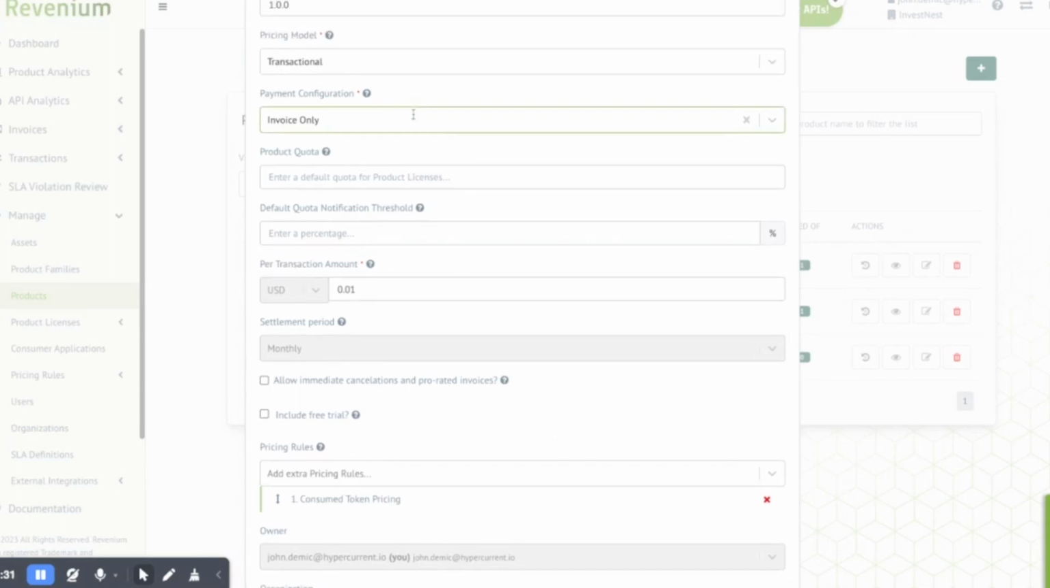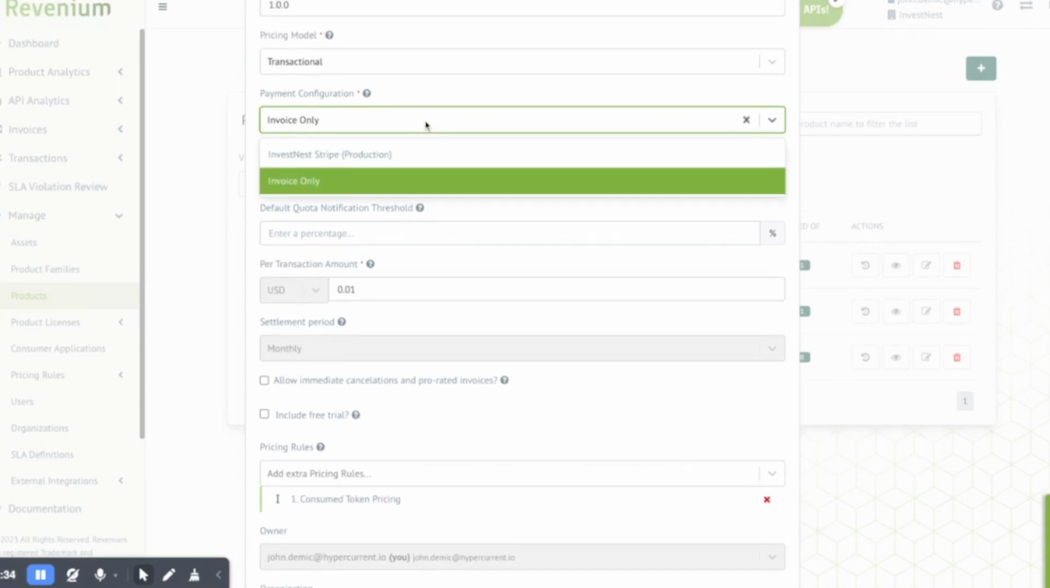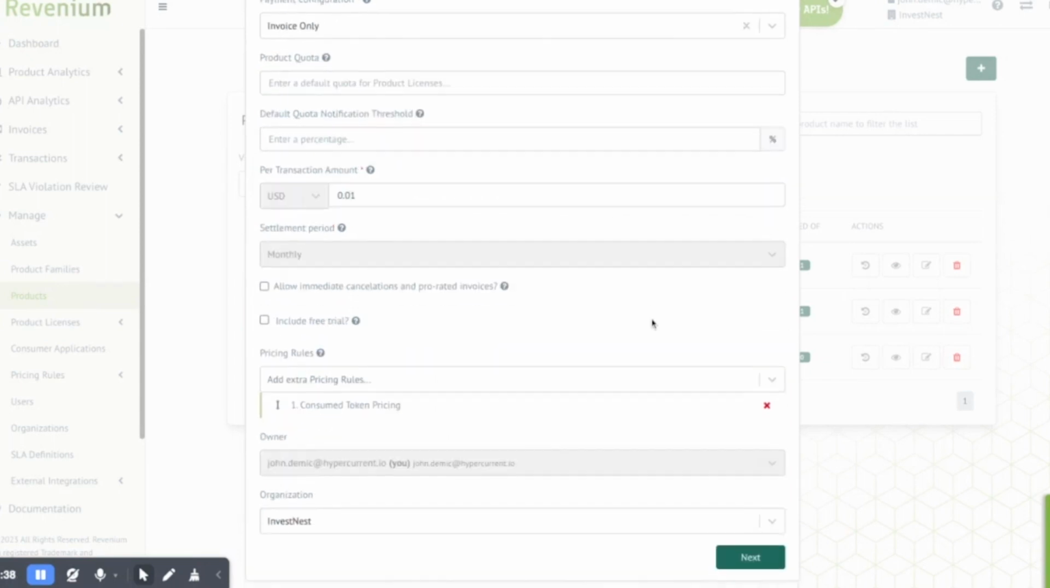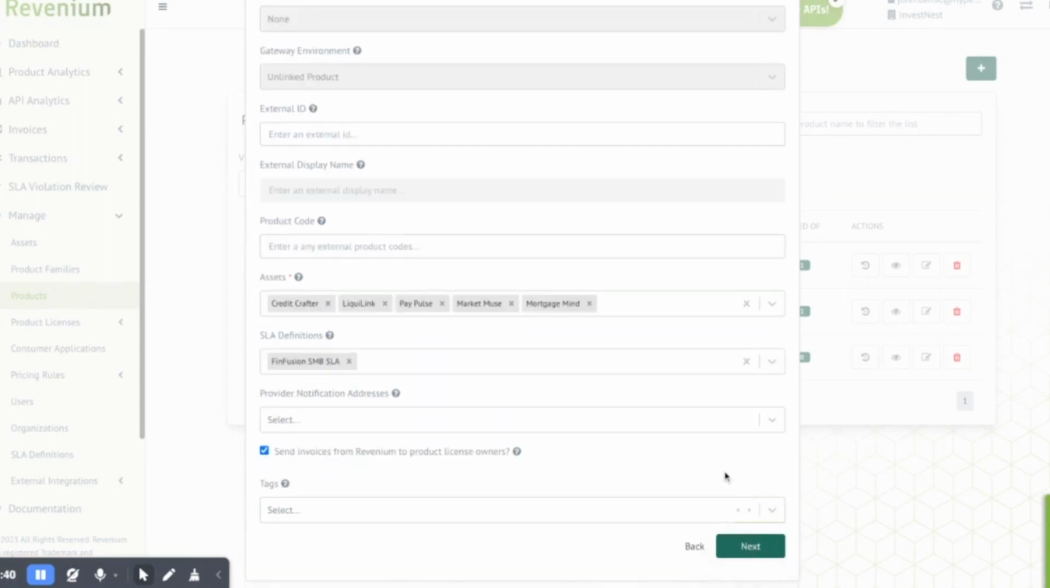And then we can see here that the payment configuration for this product is invoice only because this is going to be hitting the Oracle ERP system for payment collection. And we can see here that this has the full suite of InvestNest APIs access associated with it. And then this also has an SLA definition.